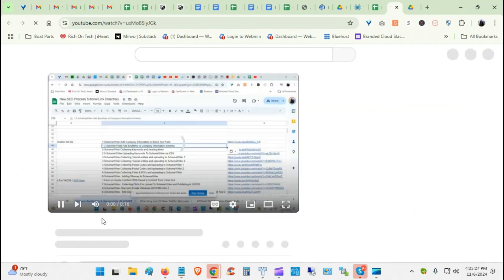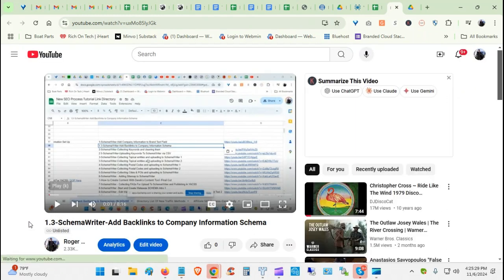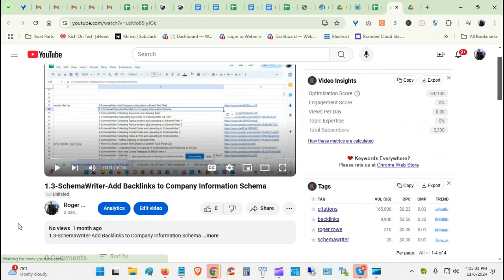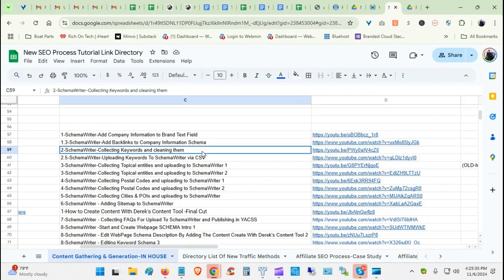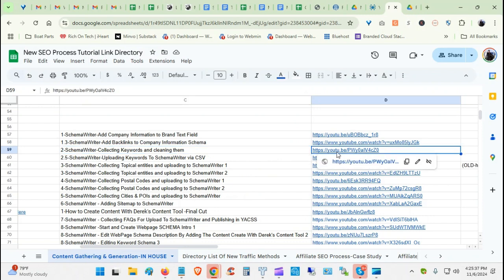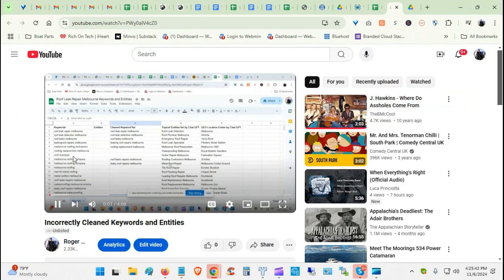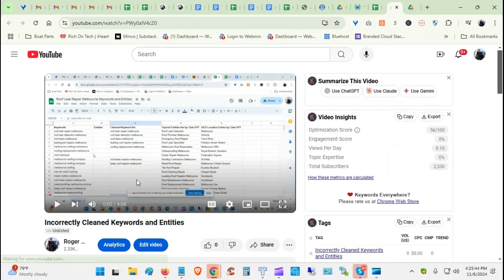Adding backlinks to the company information schema. I've got a video on that. Look, it's 8 minutes. In this video, I go into super detail on these things. Collecting keywords and cleaning them. And there's that sheet that you probably recognize.